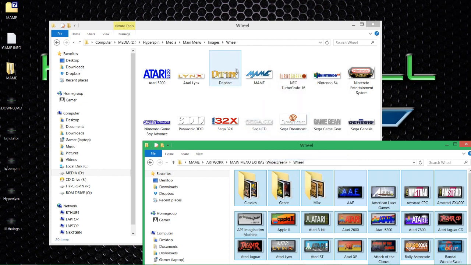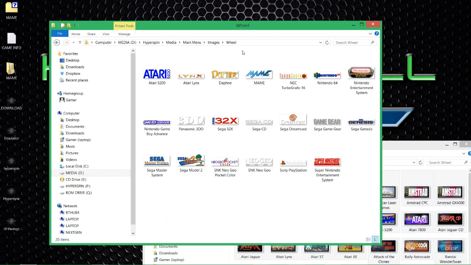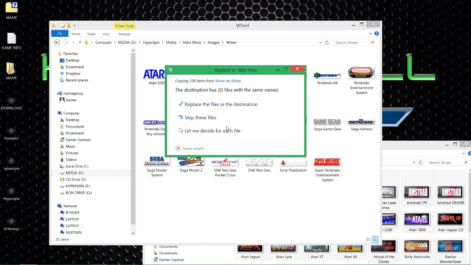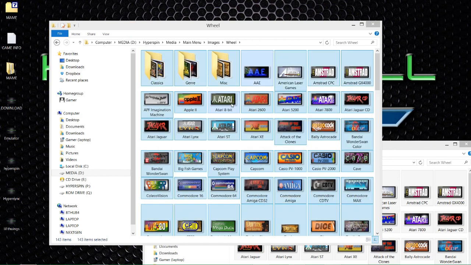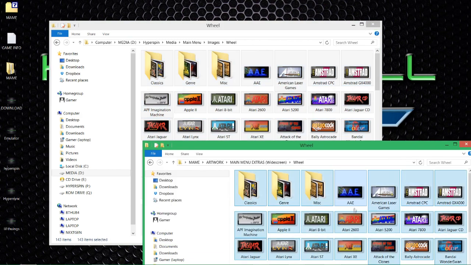We don't need to keep any of these because to be honest we can download them from anywhere, and all we're going to do is paste. It will overwrite them, or it will ask to overwrite them, and we do want to replace the ones that are there because they look bad. And there you go. Now we have wheels for our main menu.